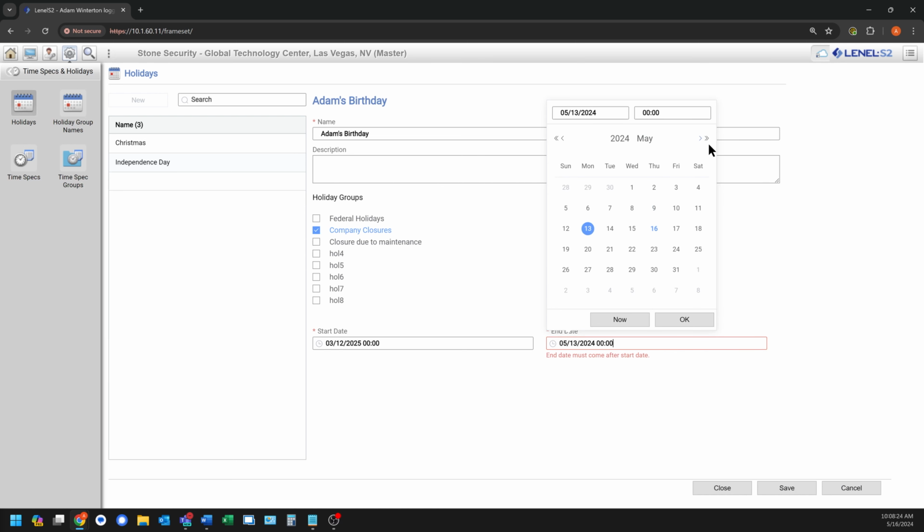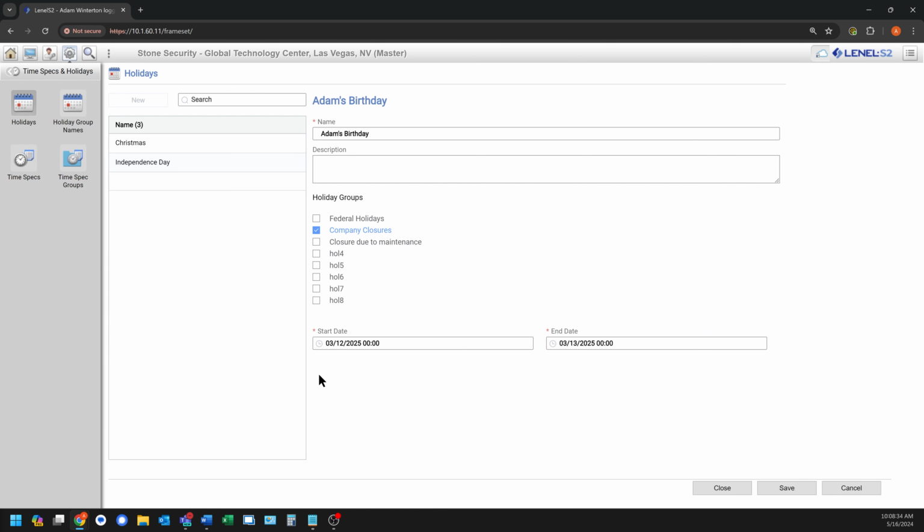Oops, I did not jump forward to 8 March. So here we go. March 12th is on a Wednesday, so we'll say Thursday morning at midnight is when that will end. So now we have our closure. We've assigned the group that that holiday applies to, and we'll hit save. So here we've got it in our list. And we'll review some of the other ones as well.